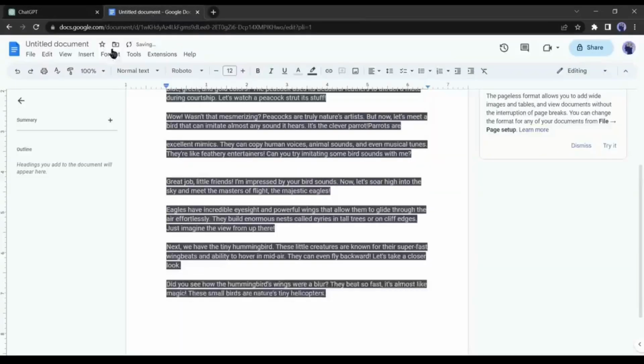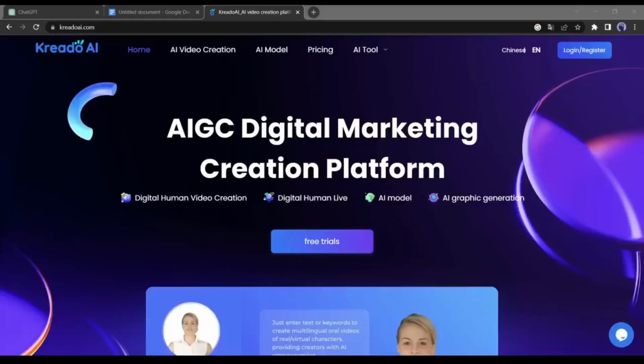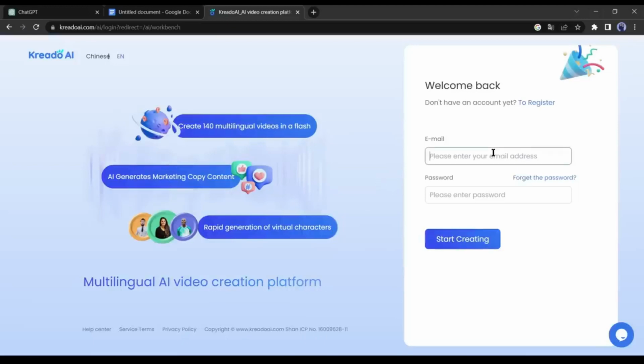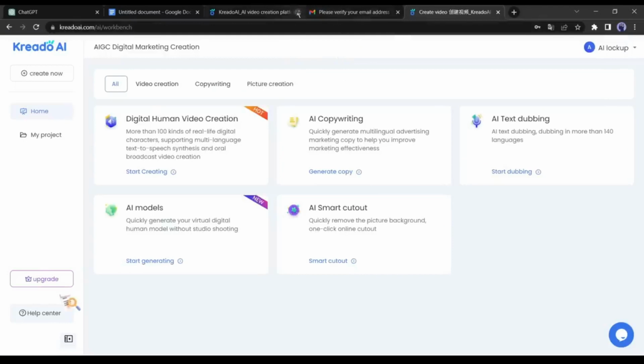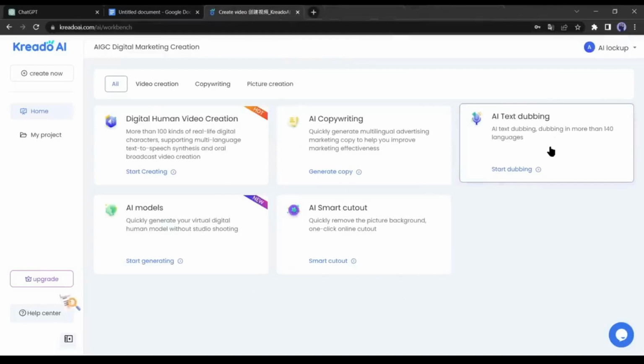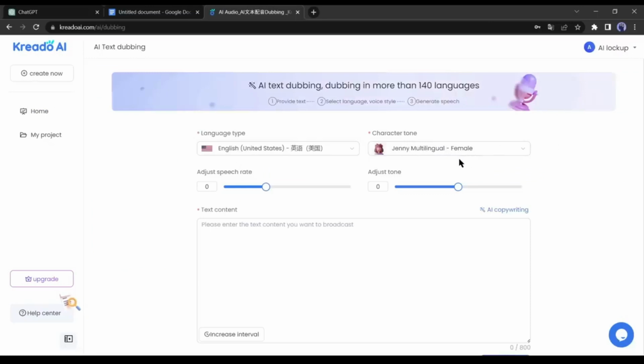In the second step, we will generate the voice for our video using a text-to-speech AI called Kreado AI. If you are new to Kreado AI, click on Free Trial and create an account with your email and password. Verify your email address after successfully creating the account. Once you're logged in, click on AI Text Dubbing and select your preferred language and voice model.